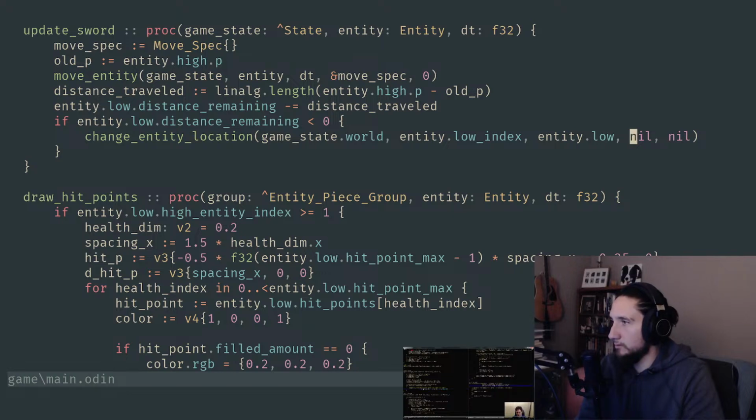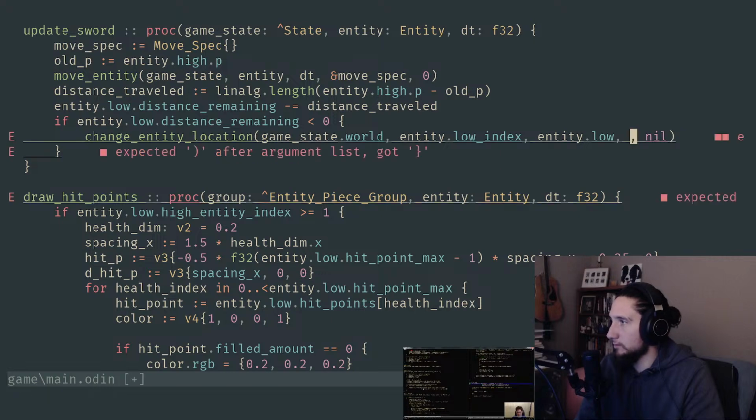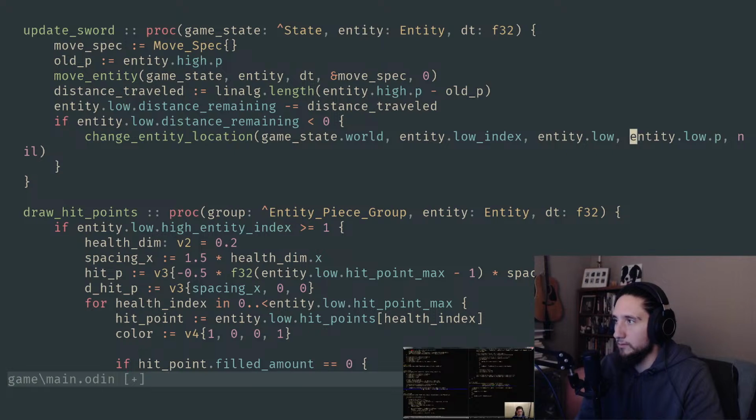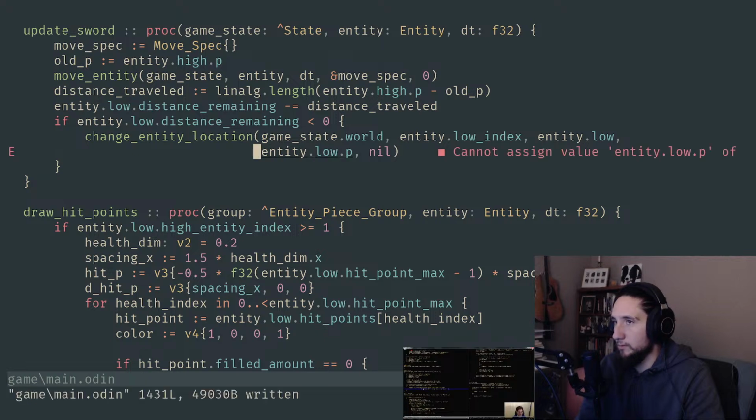In some sense, I don't even know why we're passing this anymore in this utility function, because the old position is just wherever it was, right? So this is always going to be entity low p. So I wonder if we should just get rid of that now. It does seem like we should. But anyway, the new position is nowhere, right? It's just not going to be anywhere at all. So I think that would basically do it.